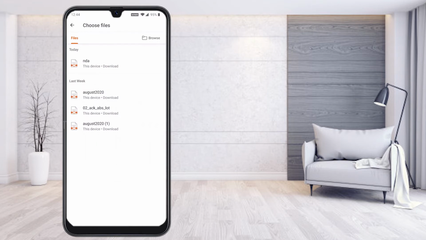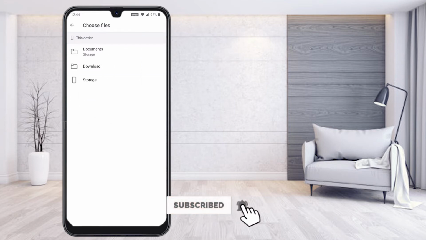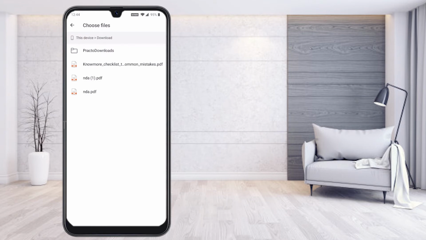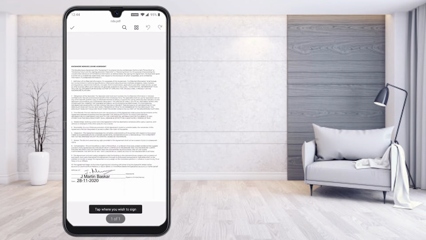Choose any PDF file which you have in your mobile phone. You have files here, or you can browse your device and find any other PDF files. Whatever files you have, you can choose according to your needs. So I have selected one file. Now I would like to create a signature.